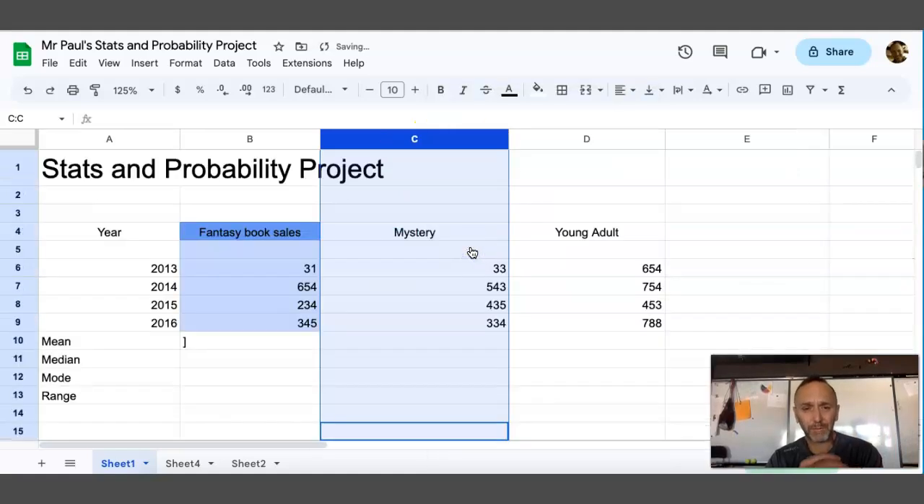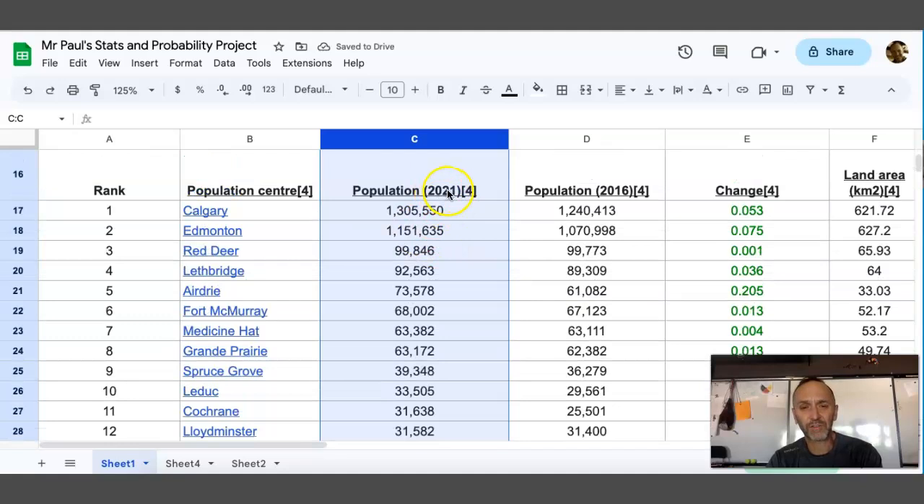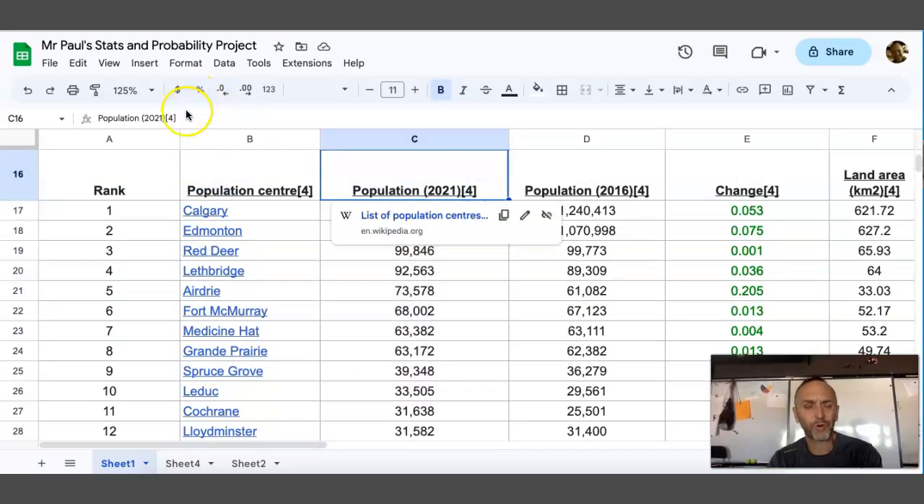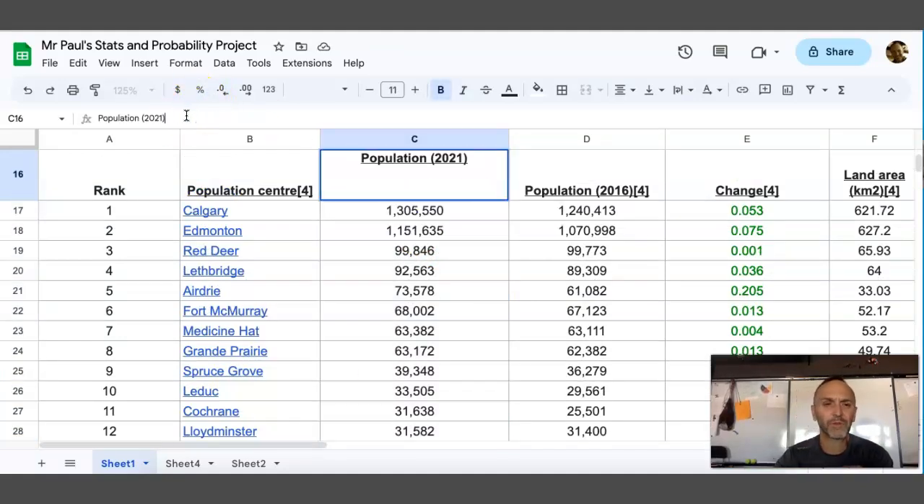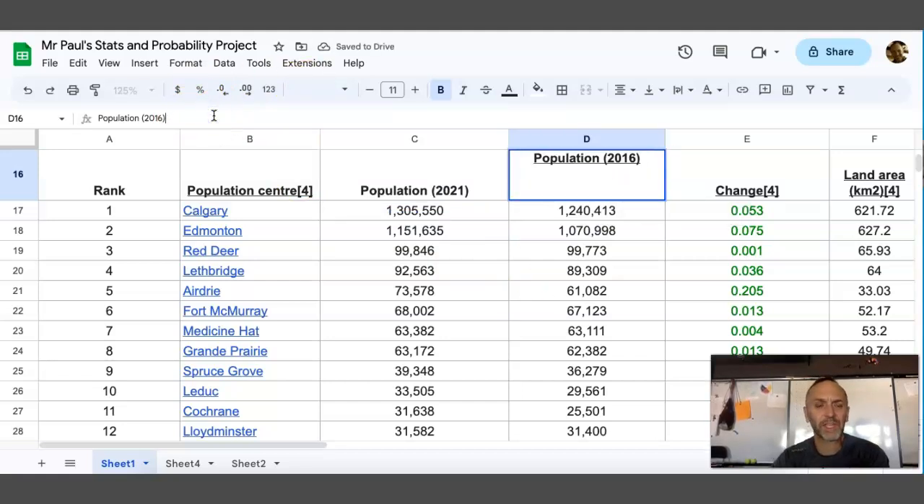So remember, we clean up the data lists. I've got the population in 2021. I got this number 4 in here. That's from the other data table. We're going to clean that up. Population 2016, same thing. Clean it up, make it look all fancy.